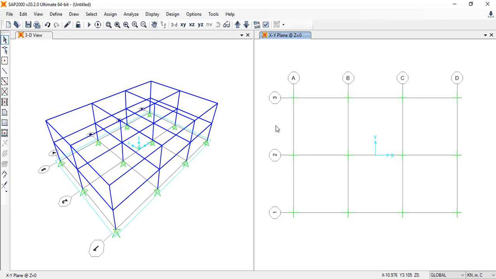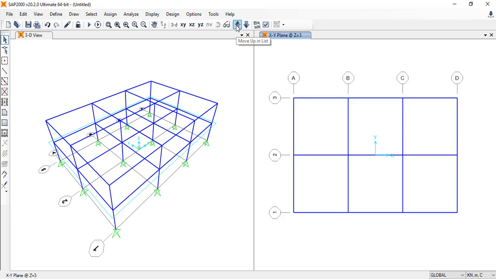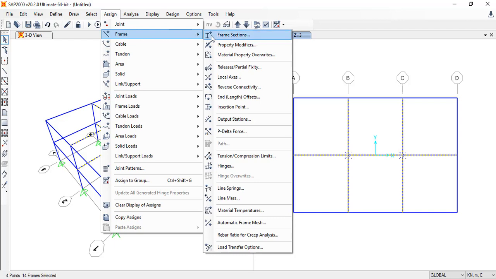Now the next thing is to assign sections. So as you see it on the last floor, let me define the intermediate beams as T and the border beams as L beams. Okay, so these are the intermediate beams as you see. For the sake of practice, let us give them the same section name. So go to assign, after selection, frame sections.